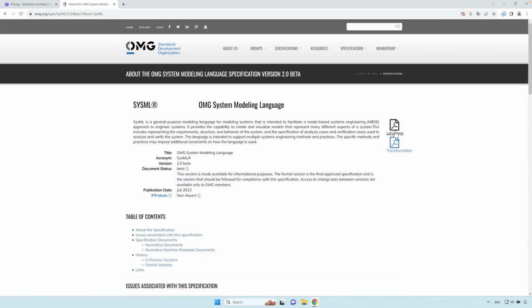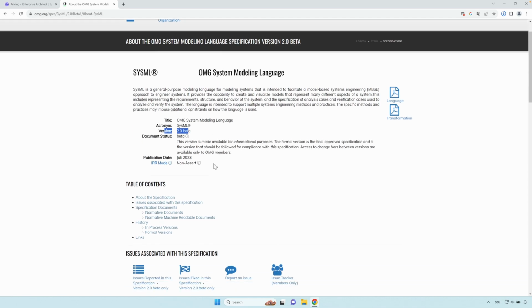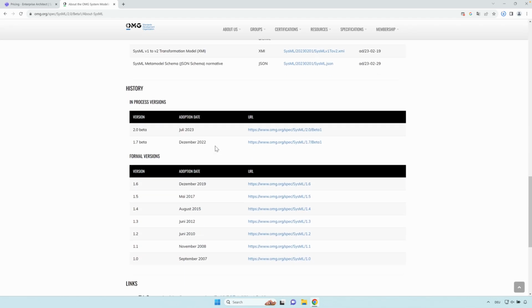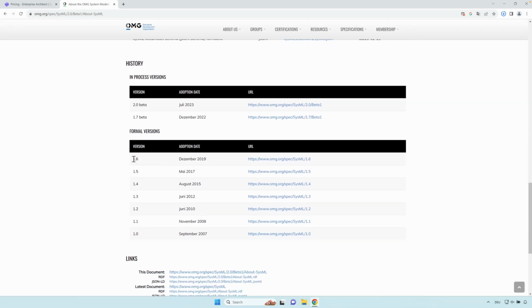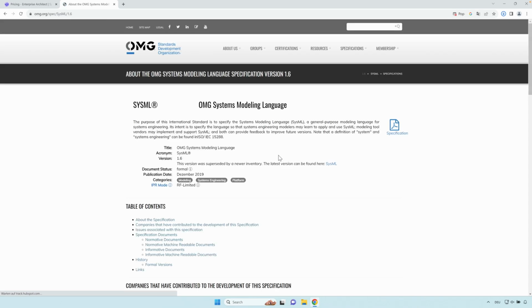Let's check here. Here is the specification in general. This is version 2.0. And we scroll a little bit down until we see version 1.6 or 1.5. And then we click on that. And then we see here the specification from version 1.6.